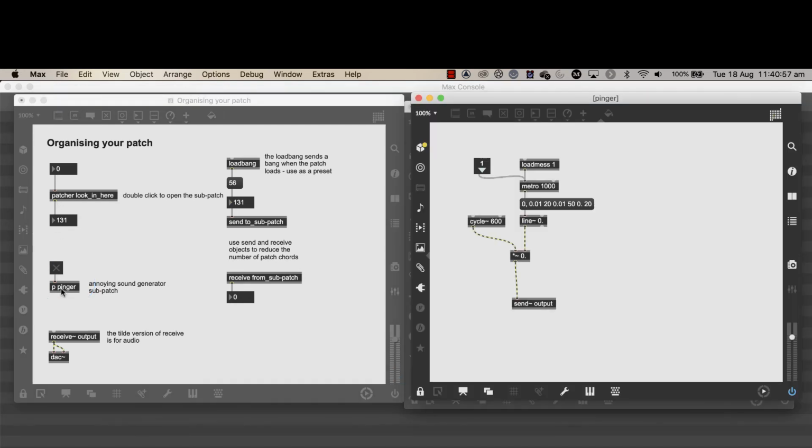In this subpatcher, you can see we have an audio generating patch. Notice the send object with a tilde is used to send audio signals. Here's the matching receive object going to the output.